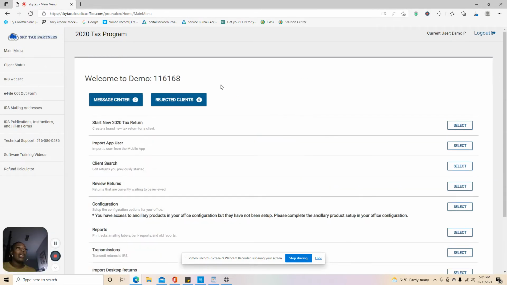And usually when you log in, it's a two-step verification, which will send a verification to your number on file or either the email on file. But after you do that, this is the site that pops up and it will say welcome to you right here. It'll have the year of the tax program. It'll have your name right here as the current user. And here's a log out button that you can click in case you need to log out and log back in.